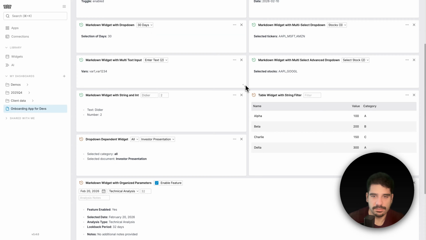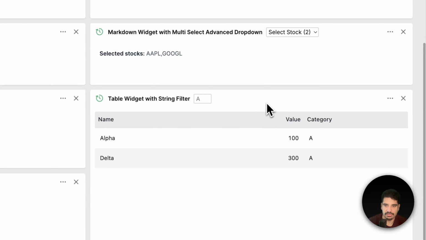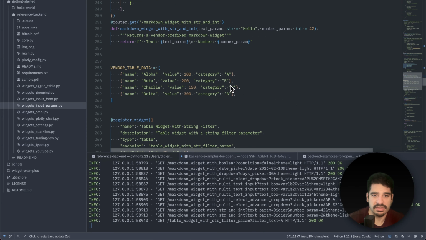Let's go check this one. Now the next one is table widget with string filter. You can be smart about how you do things because you can use these parameters, for instance, for filtering data on the widget itself. So right now, let's say that I just want to filter things with the A. I write A and it's filtering it. And the way this is done is very simple.